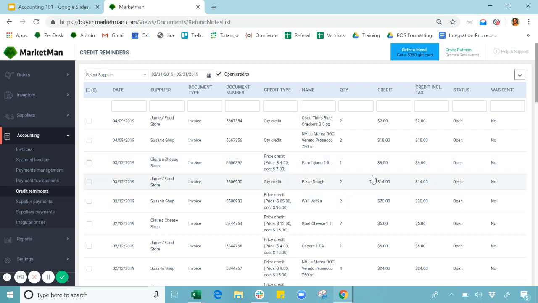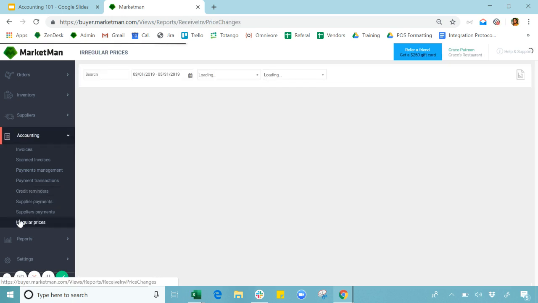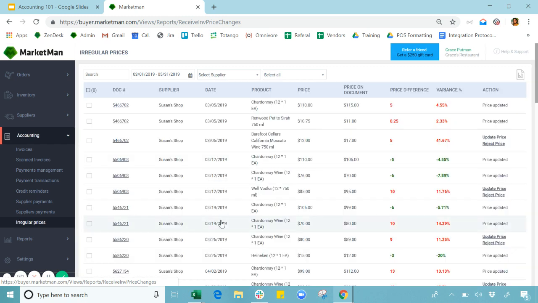Keep in mind, most of the time we do want to deal with the most up-to-date price. So this is when we come down to irregular prices. In the irregular prices report, this is going to show us all of our prices that changed over time. So here we can see the date, the document number, the supplier, the product, the price that we originally had, and the price that was on that invoice. It will also show us a price difference.